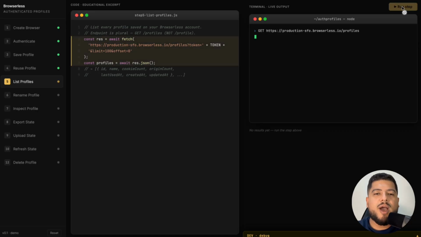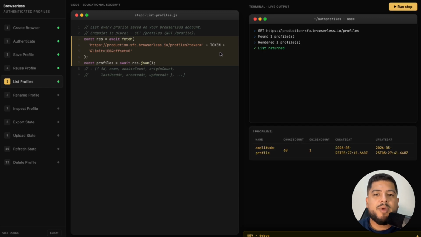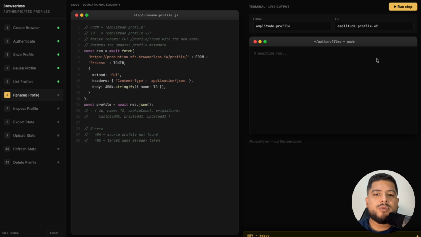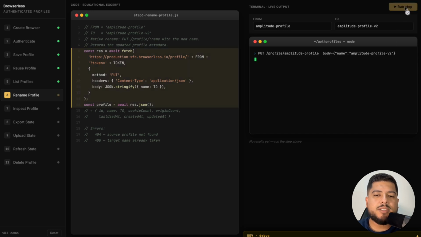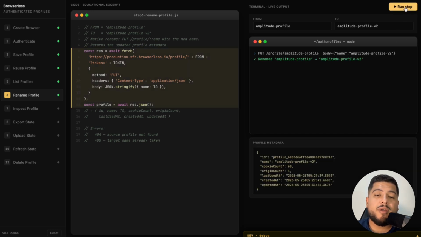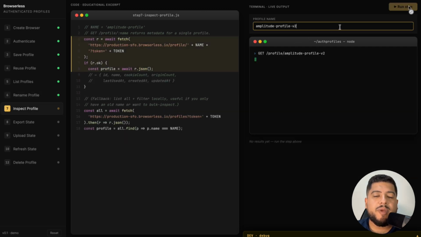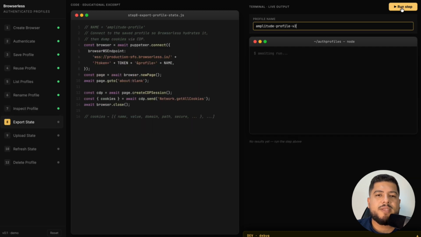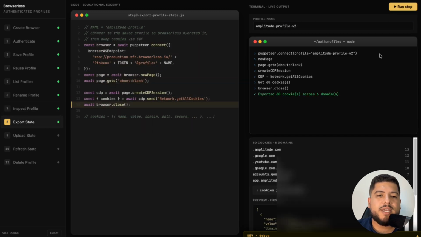If you ever want to know how many profiles you have, you can list the profiles like this. At the moment, I only have Amplitude Profile. Moving on to rename profile, you'll be able to rename your profiles in case you want to change their name. If you want to know more about an authenticated profile, you can inspect the profile like this, and it'll give you more metadata on that profile. So I'm moving on to export state. If I run this, it'll return the cookies from that authenticated profile.